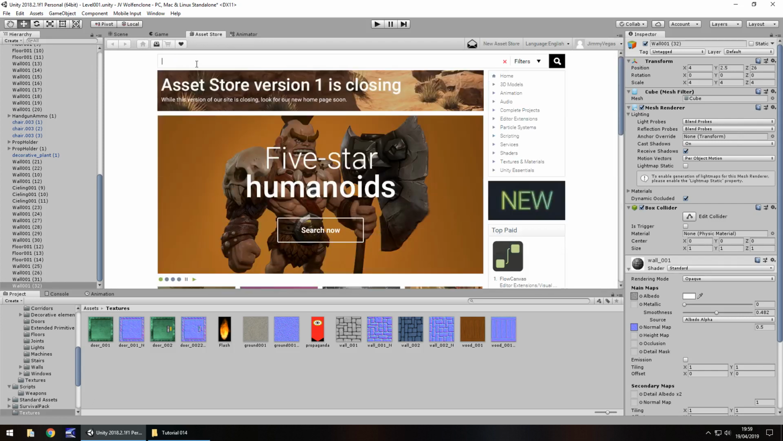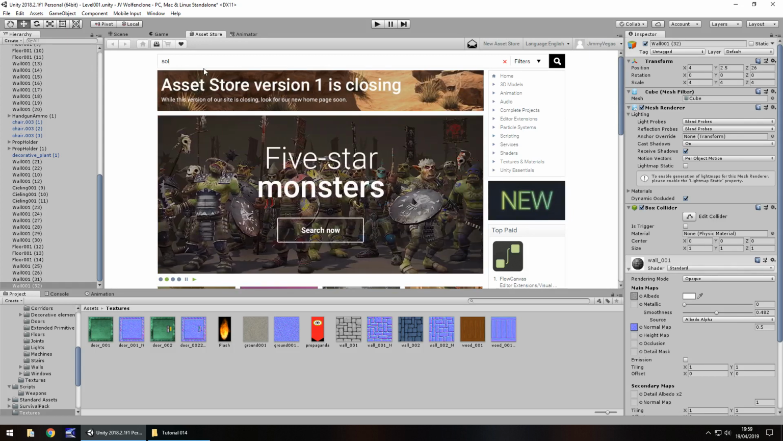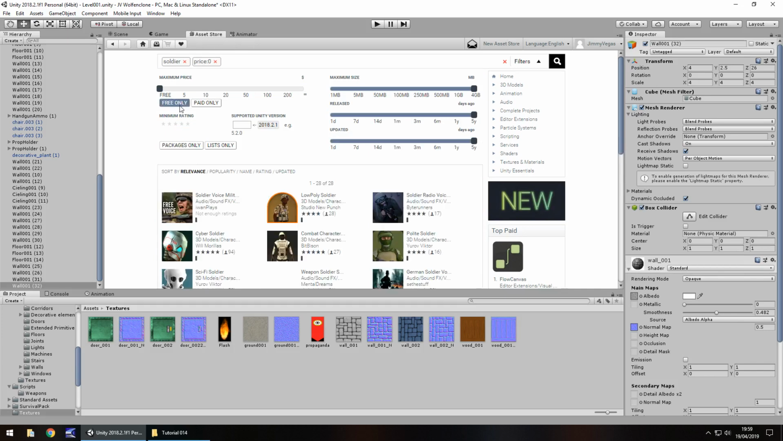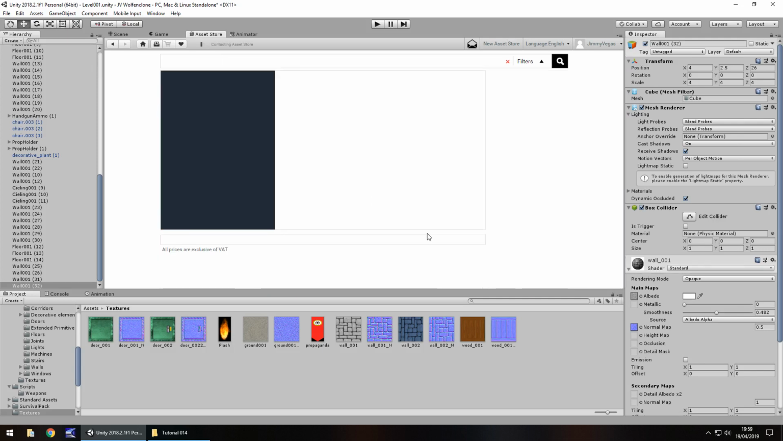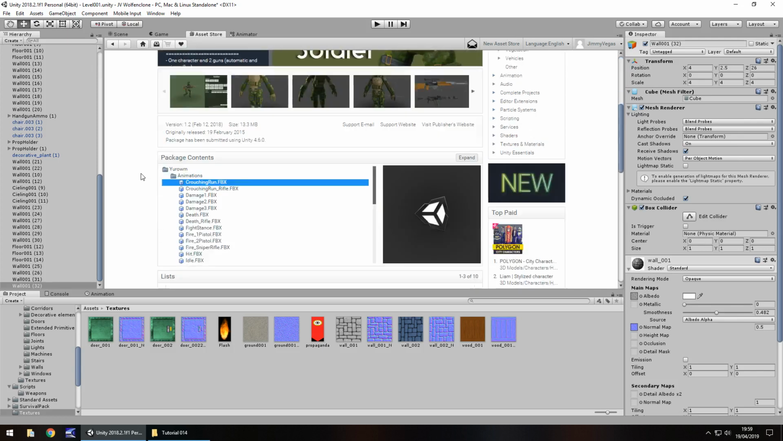I like the simplicity of the old store. Now, we're going to look for a soldier asset because realistically, they are soldiers. So, soldier, and obviously free only because everything we do is free on this channel. And I'm going to go with this one. This is an asset I've used before. I like it. It's easy to use. It looks good enough for what we're trying to do, and it comes with everything we need.